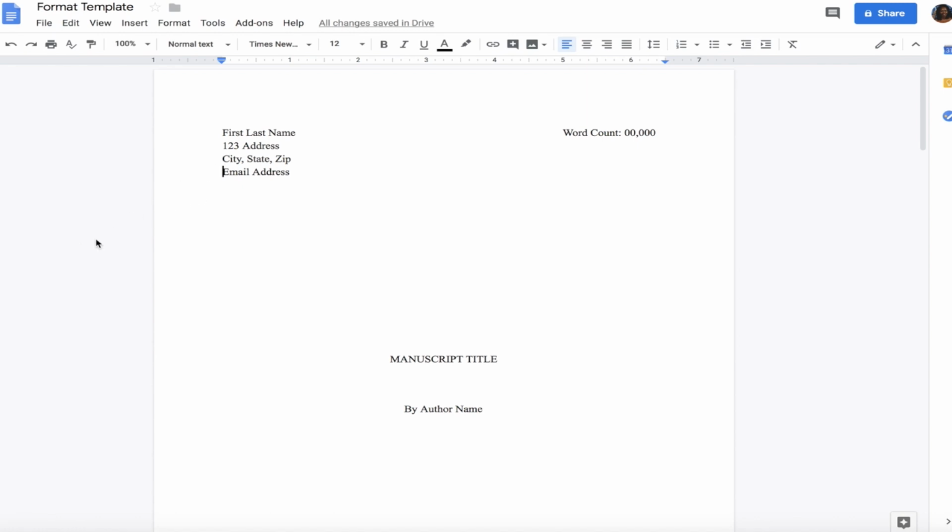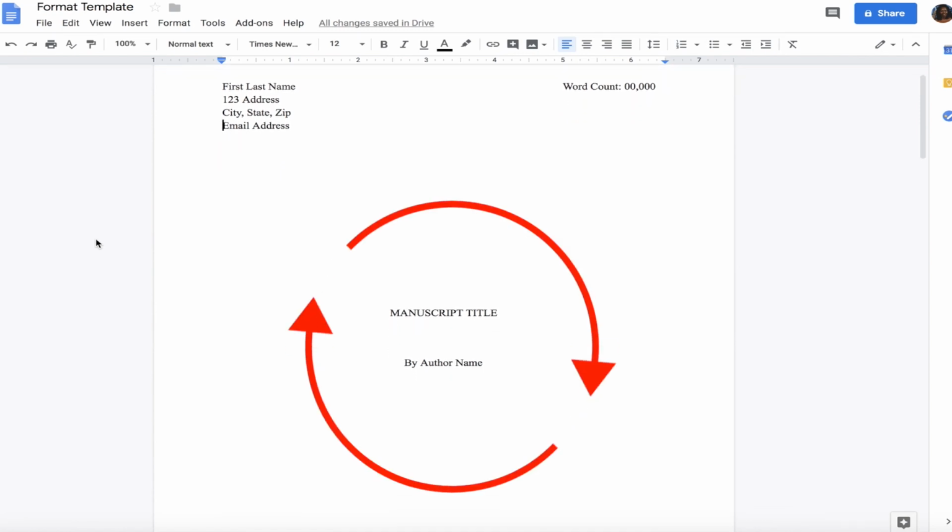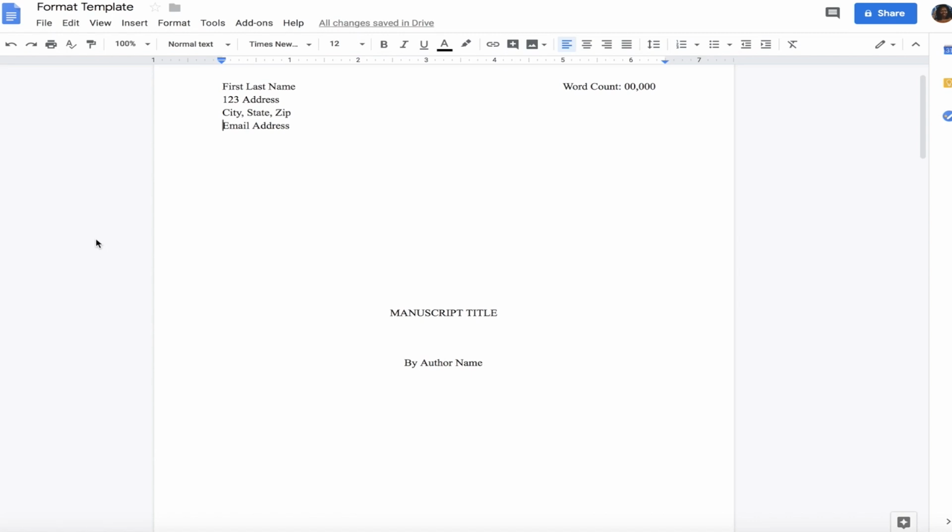Now make sure this is an email address that you check regularly. All right, drop down to the middle of the page and type the title of your manuscript in all capital letters. Then drop down two more lines and type the words by, and then your author name. This is your title page. I told you guys, this is super simple.